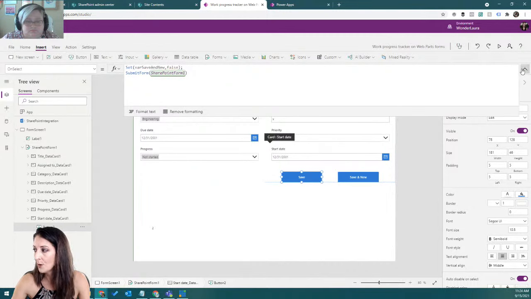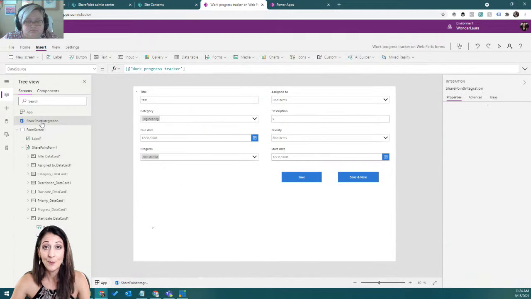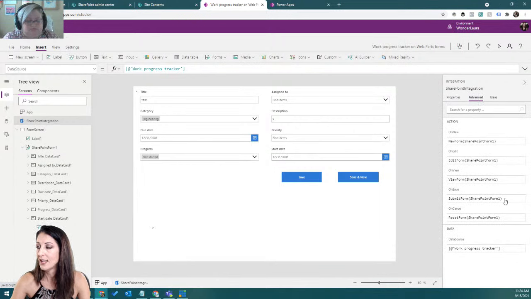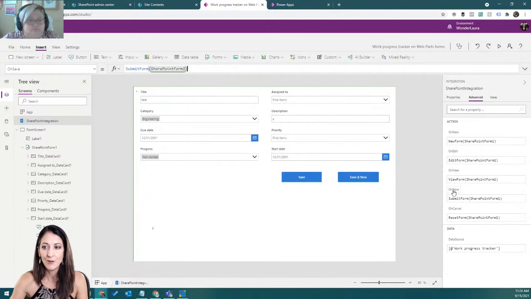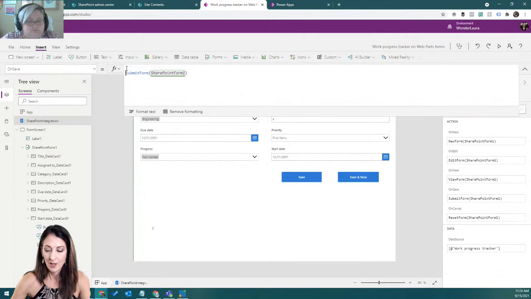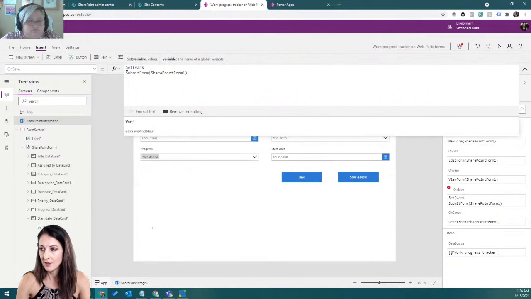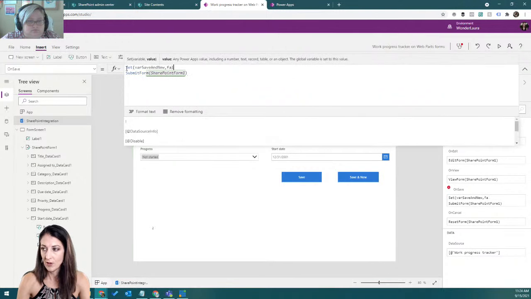Okay, and then also, there's that other place. People could be clicking the save button at the very top of the form, right? So we can't forget about that one. So we go to this SharePoint integration setting, and then we have this OnSave down here. So we want to do the same thing down here. Well, let me just pull it up over here. There's a little shortcut, I don't know if y'all know this. When you click the actual words over here on the right, it jumps straight to that formula up here in the formula bar. It's a nice little quick tip. Set varSaveAndNew to false.